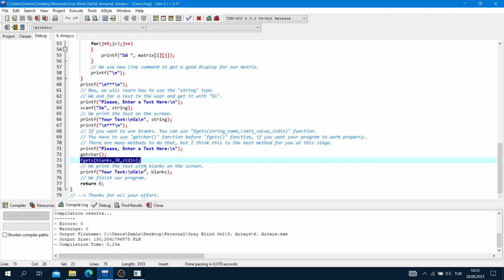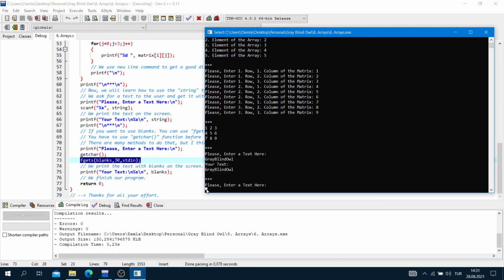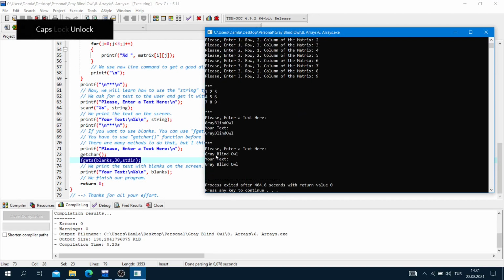There are many methods to do that, but I think this is the best method for you at this stage. Here, I will enter gray, blind, all. As you can see, there are some spaces here, and our output is the same.